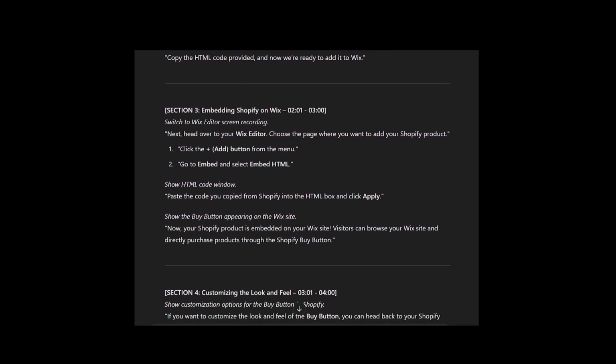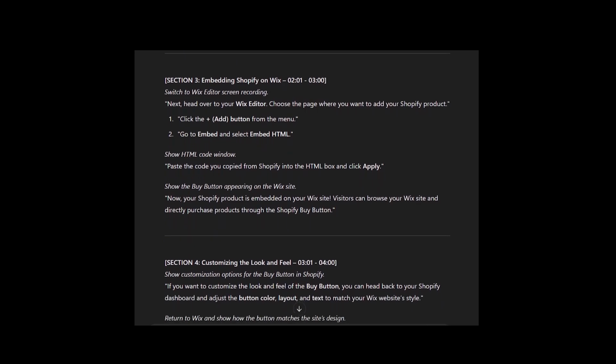Next, head over to your Wix editor, choose the page where you want to add your Shopify product, then click on the plus add button from the menu. Now go to the embed section and select embed HTML. Paste the code you copied from Shopify into HTML box and click on apply. Now, your Shopify product is embedded on your Wix website.